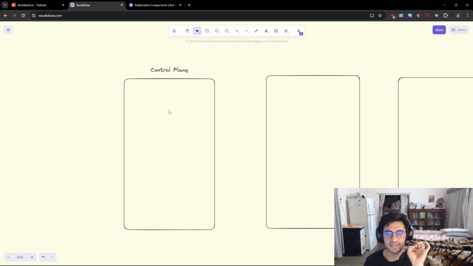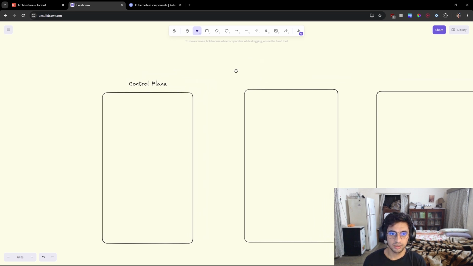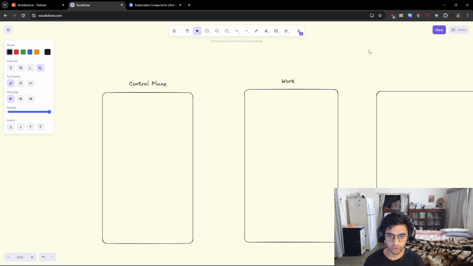Now, what exactly is the job of the control plane node? The control plane node is going to house all of the core components of Kubernetes. You've got about 5 to 6 different components which actually run Kubernetes. These 5 to 6 components will exist within your control plane node. The second type of node is the worker node. So these other 2 nodes, I'm going to label them as worker nodes.